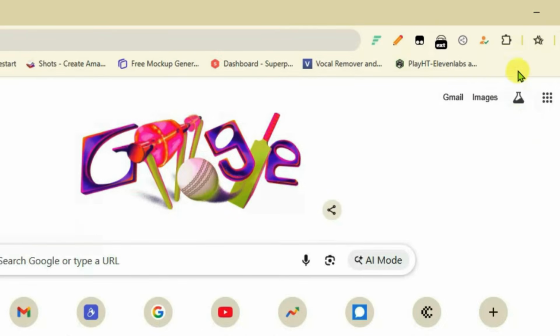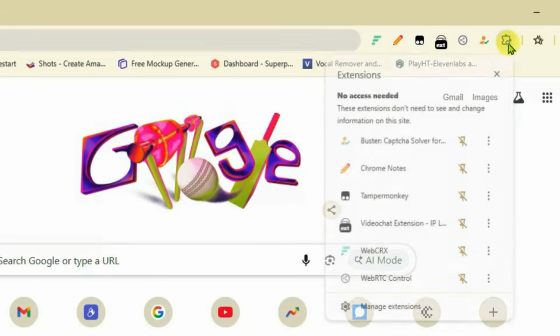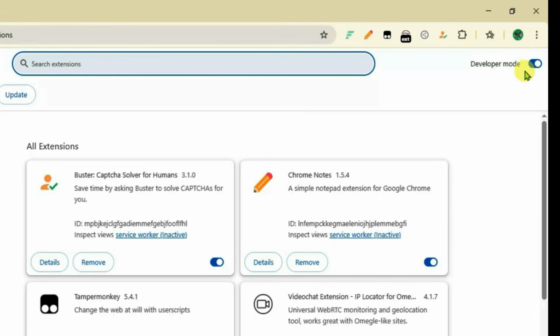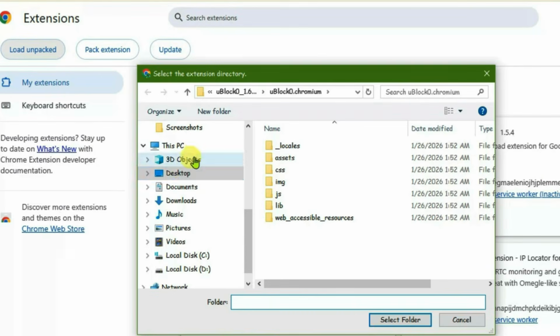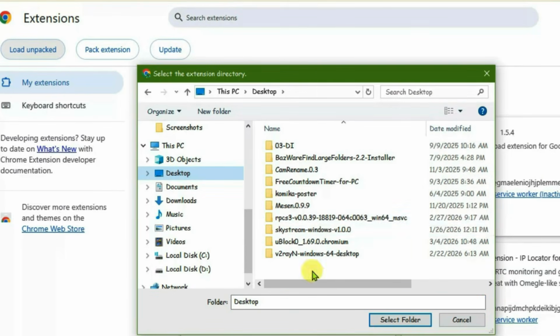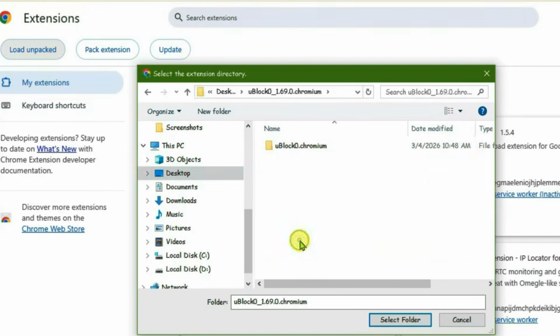Now we are on the last part. Click on the extensions button here at the top and go to manage extensions. Make sure that developer mode is turned on here. Come to the left side, click on load unpacked, and we're going to locate the folder that is uBlock chromium on the desktop right here, and select this folder and click on select folder.